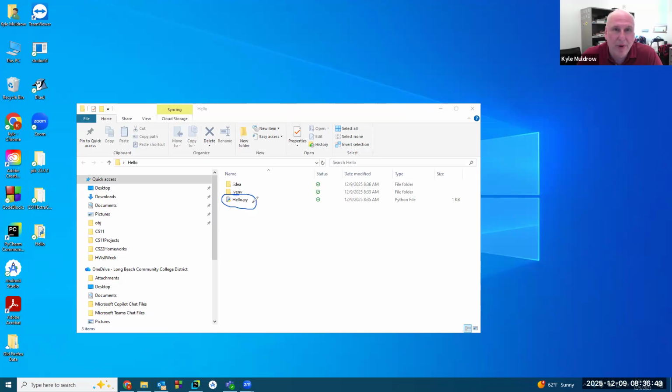So whenever you create a project in PyCharm, you want that project folder to be in a place that's easy for you to find. That way you can easily find the .py file and upload it. And that, ladies and gentlemen, is how you do a project in PyCharm.